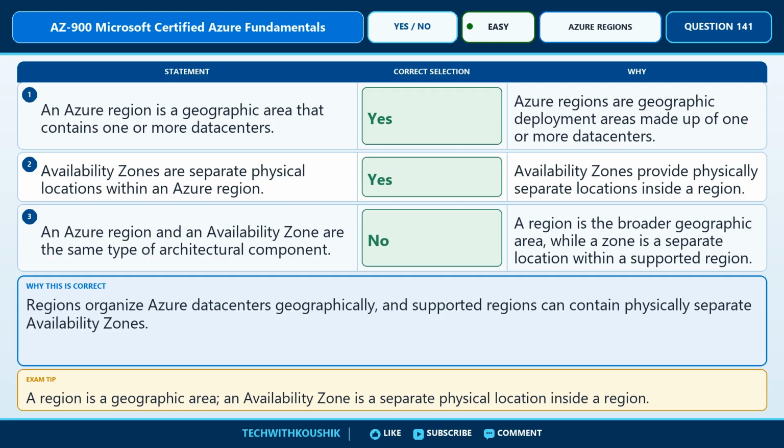The third statement is no, a region is the broader geographic area, while a zone is a separate location within a supported region. Here's a useful exam tip. A region is a geographic area, an availability zone is a separate physical location inside a region.